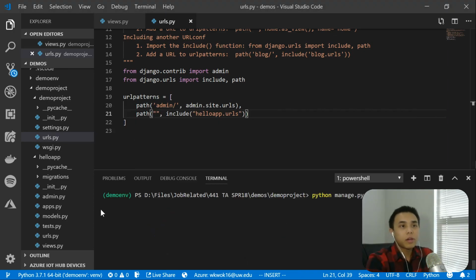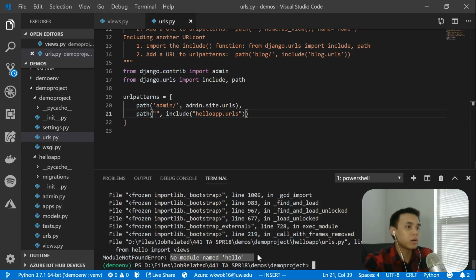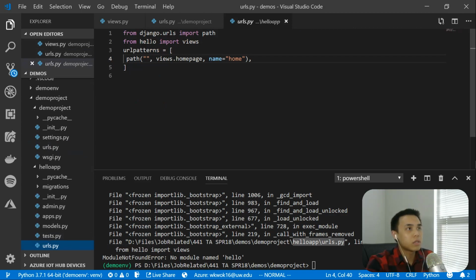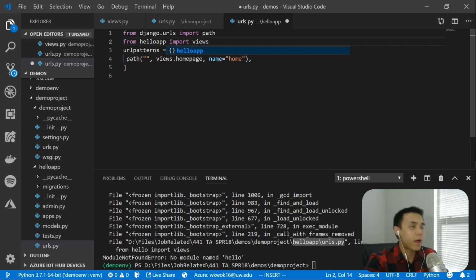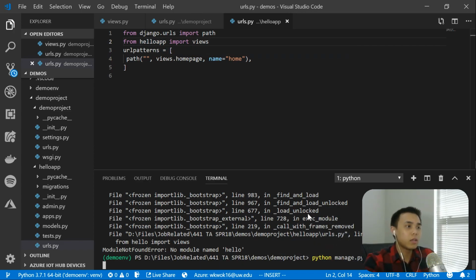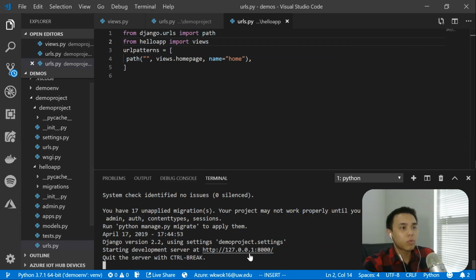So now if you run python manage.py runserver, you can see that there's an issue here. It says no module named hello, and we can see that the error is in helloapp urls.py. You can see that we imported it from hello, whereas it's actually helloapp. So if we save it now and then run it again, it should be running on the server now.